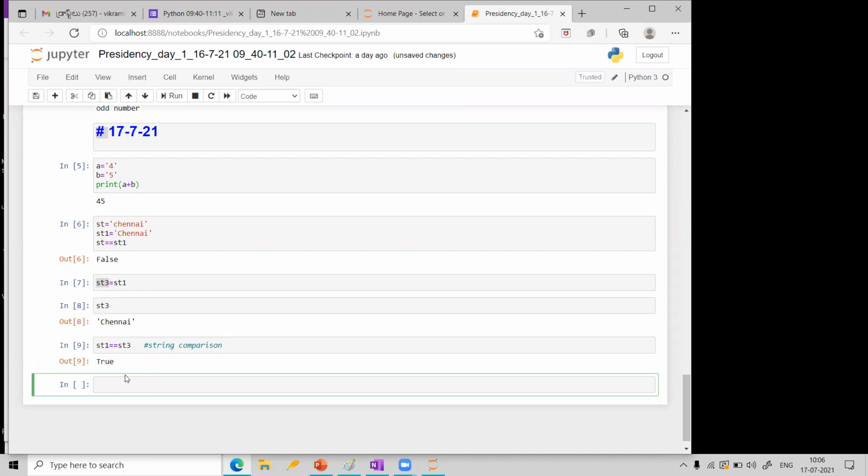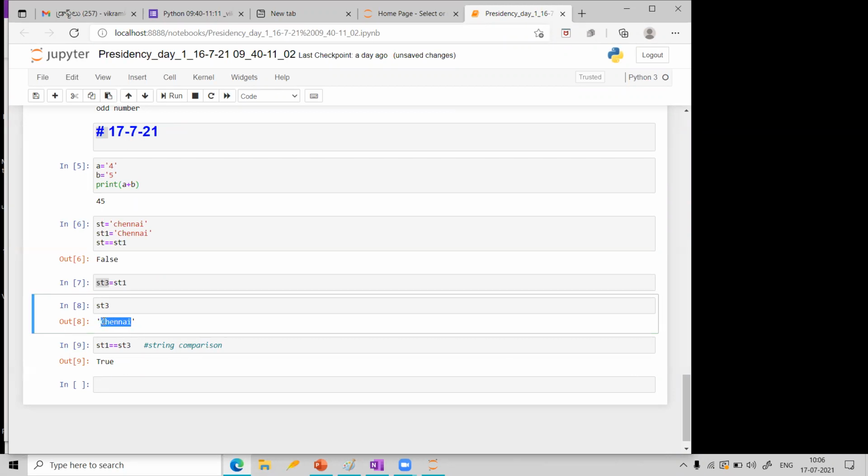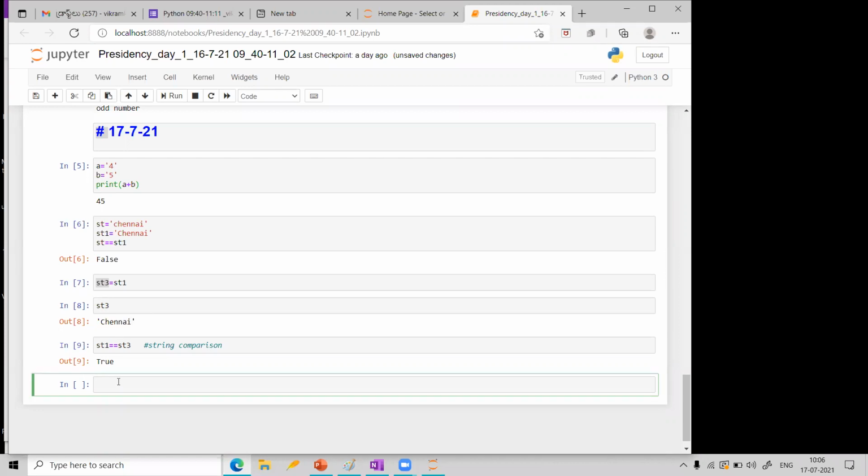I wanted to find the length of the string. Yesterday, did we find the length of a string? I will ask you, how many letters are there in Chennai? What is the size of this Chennai? Count them. 7. Okay, I wanted to get that. So how to get that? I have one more function. That function is len of st. So len st, let me run this.